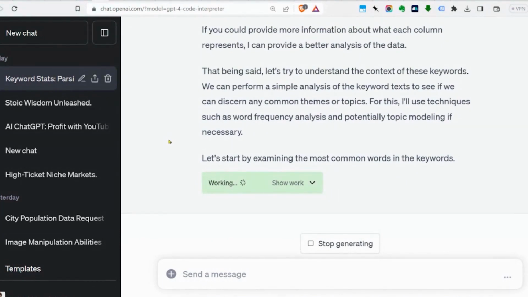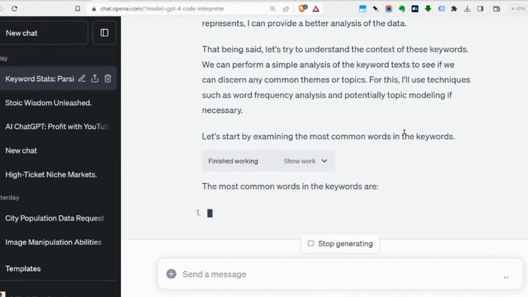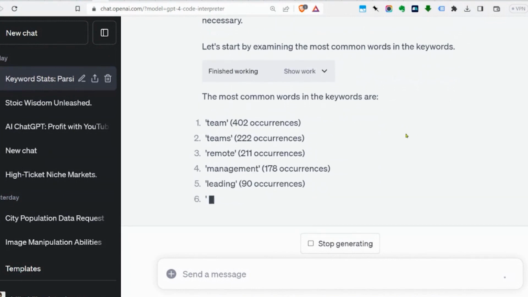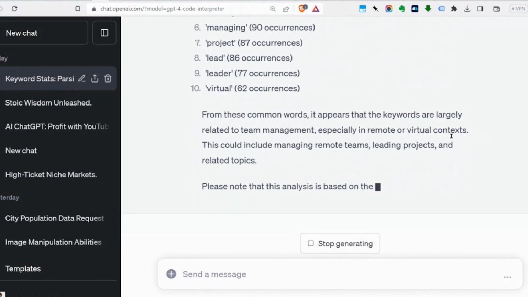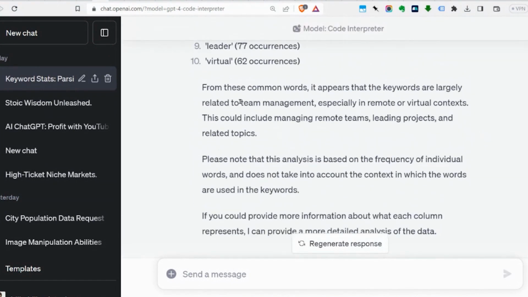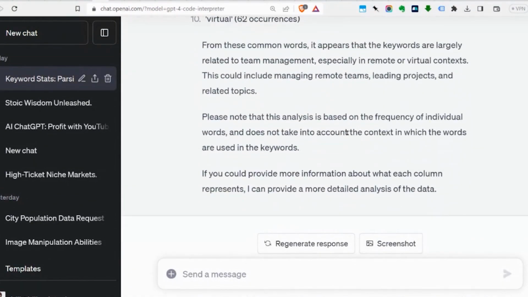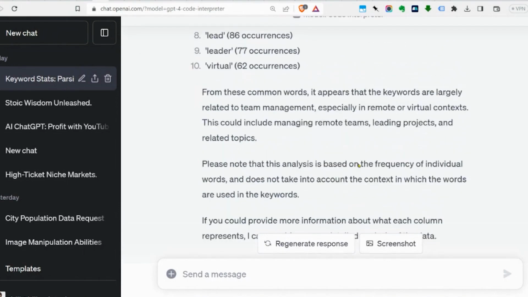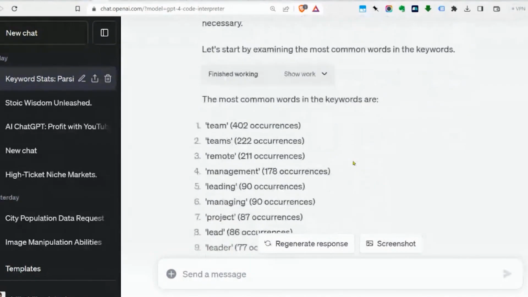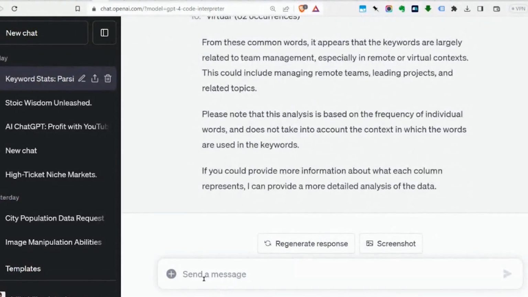So it's examining the most common words in the keywords. It's breaking down and looking for the most common words it finds, and it's going to give us some data about what it finds. So it's figured out it's about team management, especially in a remote working context. It's given us its data about what it's found. And now what we can do is guide it from here.